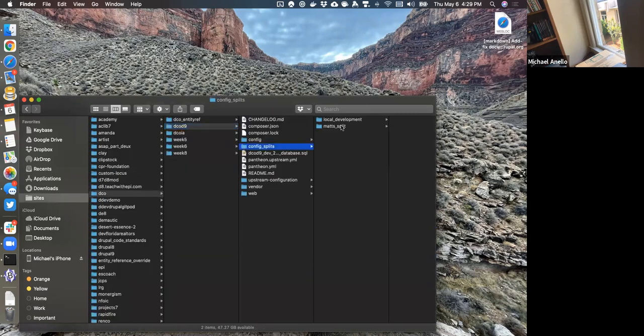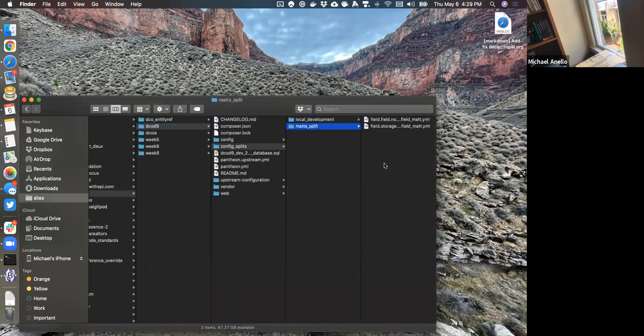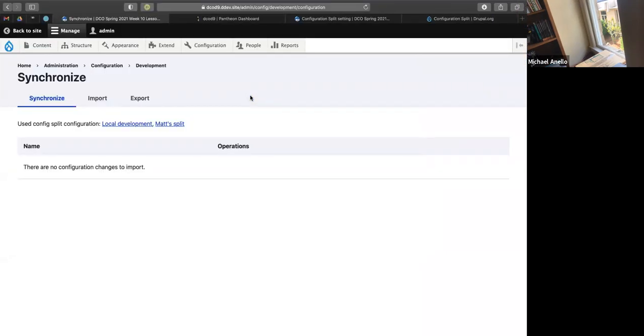I'm going to go to splits, I'm going to copy the splits, and I want to paste them in there. Okay, so that's kind of our backup, not our backup, but that's our split. That's the way we want things with the split.